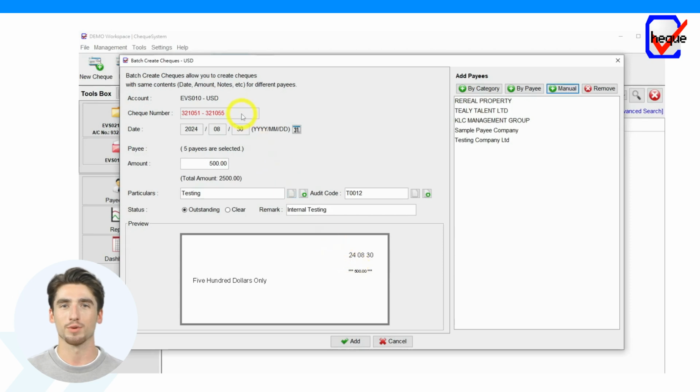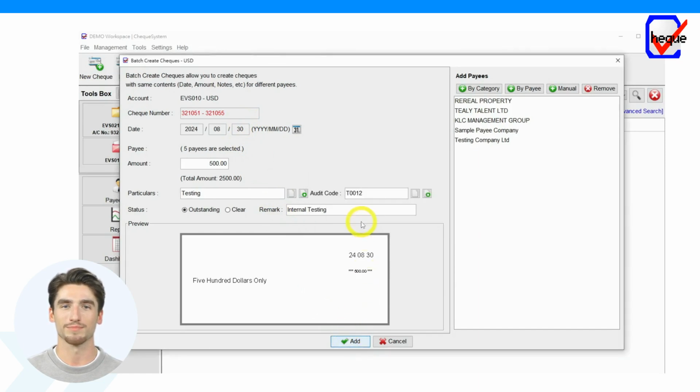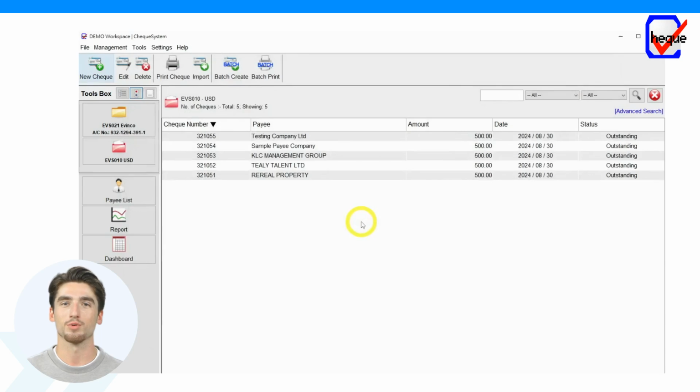The check number field will automatically update based on the number of payees you select. Once you have entered all the necessary information and added the payees, click the Add button at the bottom. This will generate the checks for each individual payee. In this example, 5 checks are created.